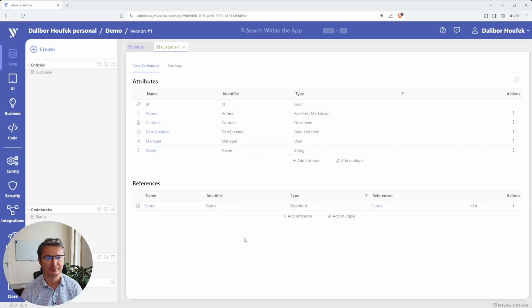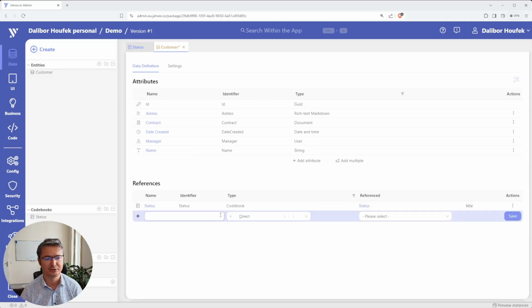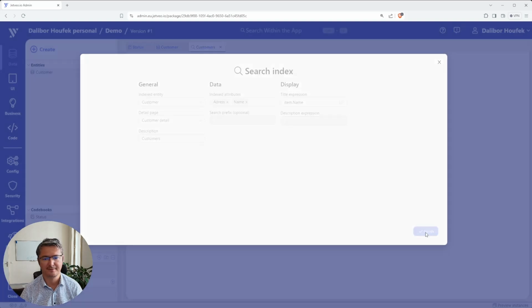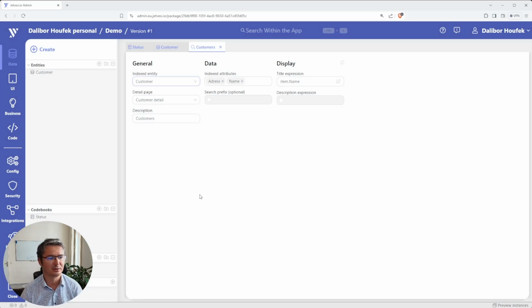So right now we have multiple attributes. In case we will have more entities, we can simply link them together. Just pick the cardinality, if we want composition, 1 to n, and that's it. From data layer, we will use also search index, as we can choose address and name to be fully searchable, and that's it. We can go to the UI part.